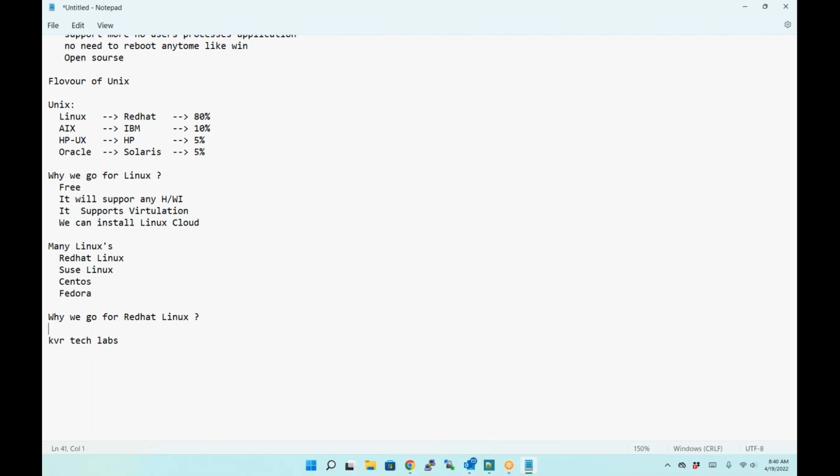Okay, so now coming to why we go for Red Hat Linux. It has been there in the market for a long time. They have their own patching, they have their own certifications, and because of that they implemented so many services along with so many applications, and the patches.